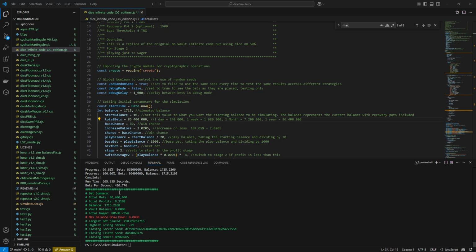You can see here, it took 205 seconds to simulate an entire year's worth of gambling. 86,400,000 bets in 205 seconds. It wagered 80,630. The balance has pretty much stayed the same. The worst loss streak is 21. And the largest bet placed was 210 TRX.